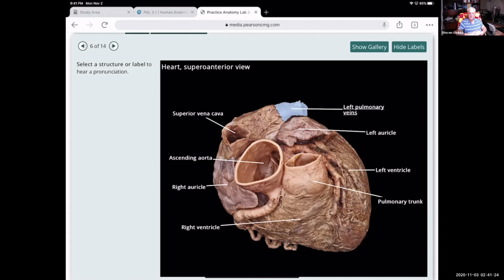So a couple quick questions. Does the pulmonary trunk have oxygenated or deoxygenated blood in it? Deoxygenated. Does the pulmonary vein have oxygenated or deoxygenated? Oxygenated. And the aorta, oxygenated or deoxygenated? Oxygenated. Perfect. That will be on your final exam. Good, perfect.